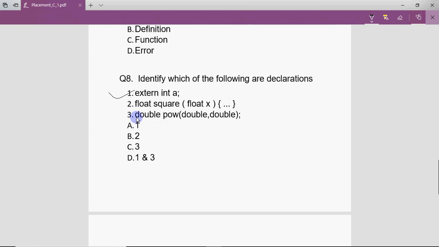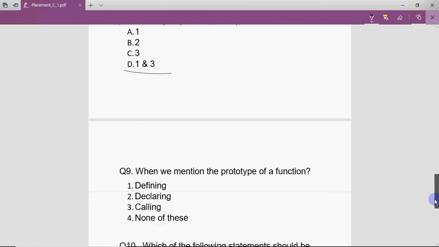But in case of this third question, double is the return type, pow is the name of the function, double comma double are the two types of parameters. That means this function is going to receive two parameters. Each of them is going to be of type double. So this is again a function declaration, since we have a semicolon here at the end of the function declaration. So out of these options, option number D is correct. That is 1 and 3 both are declarations, whereas option number 2 was a definition.